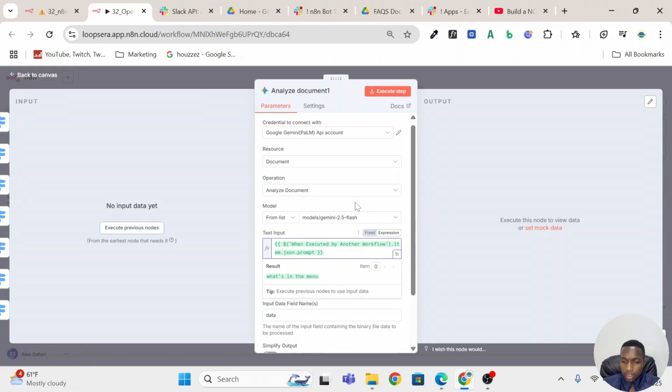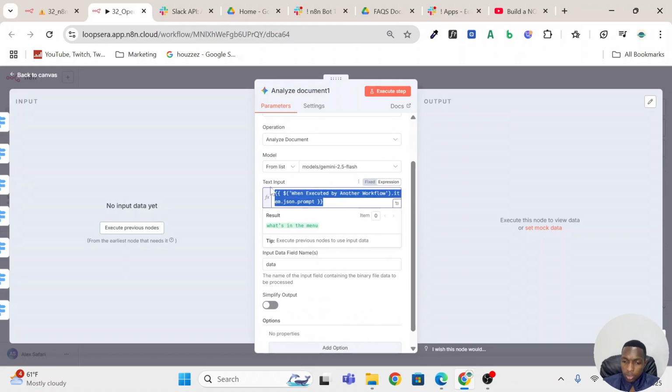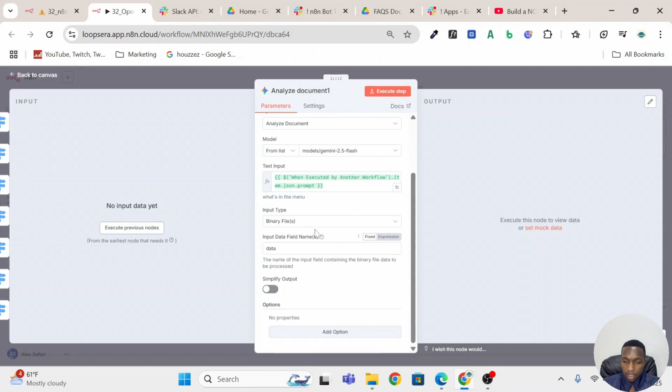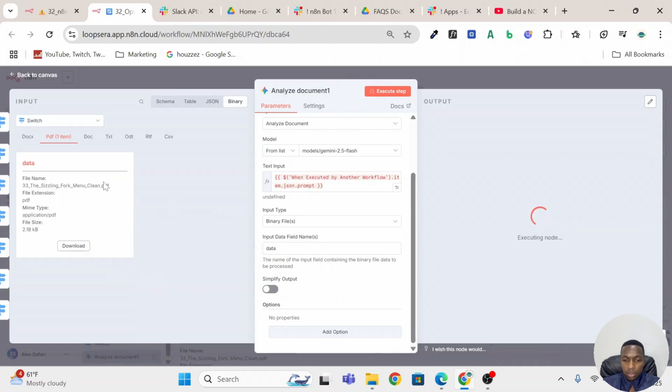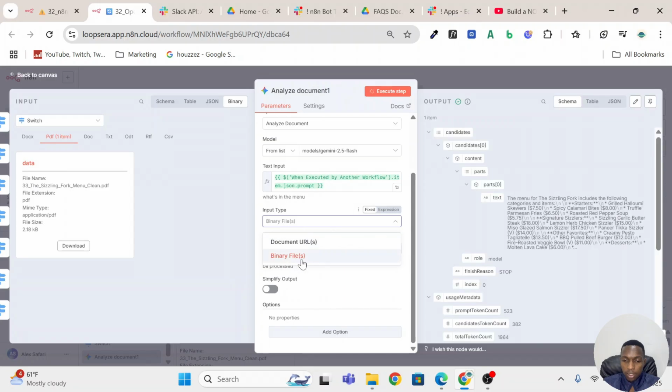The operation is analyze documents, and here is the prompt. So we're telling it what to look out for in this document that we want to analyze. And here we are selecting the input type as binary file and the input file name. So if you execute previous nodes, we should see something like this. So this data is this right here, and the type is binary file. You can see it's a binary file.